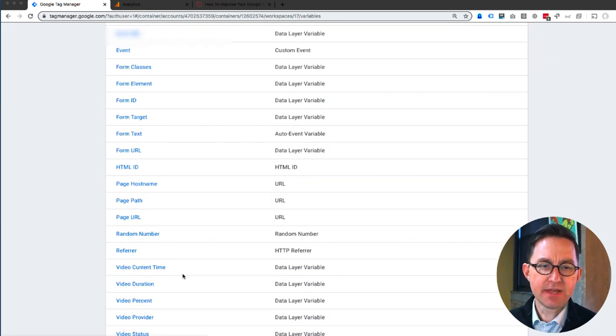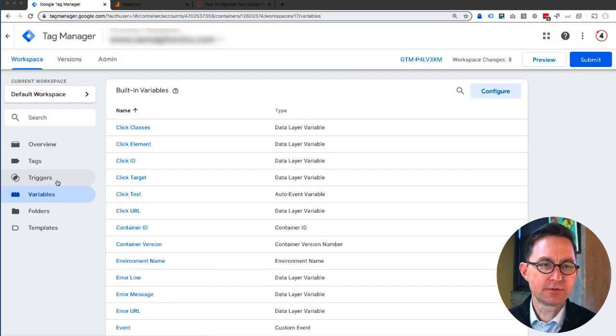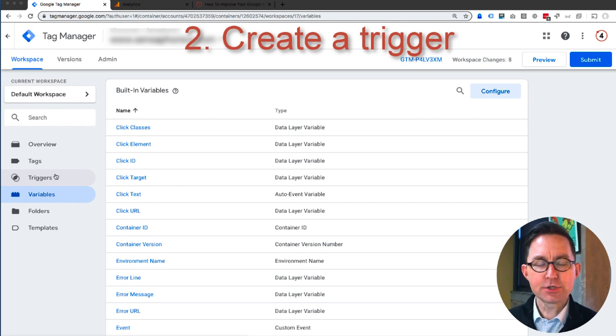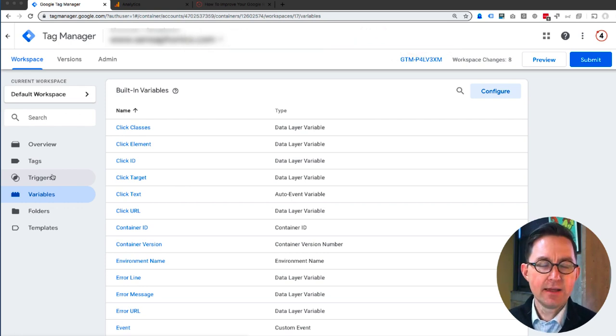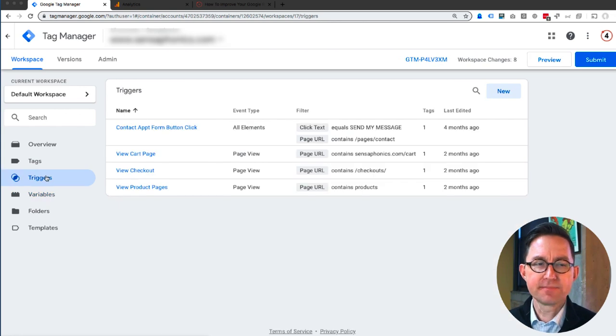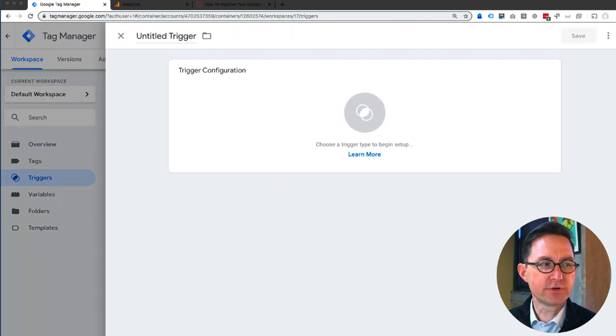Now, the next thing we need to do is to create the tag and the trigger. Usually people create tags and then create the trigger that turns the tag on or fires the tag, but I'm going to make the trigger first in this case. So to do that, I'm going to come up here and click on triggers in the menu. Then I'm going to click on new to create a new trigger.